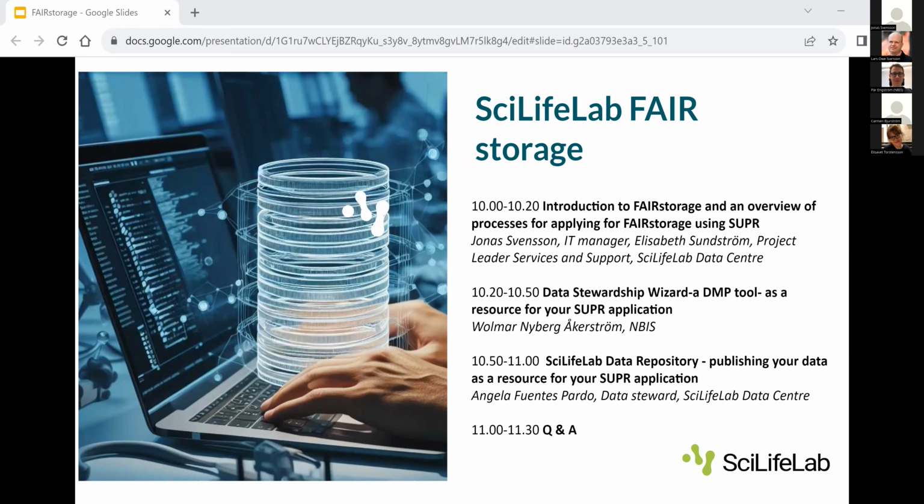I will start off with a quick introduction to SciLifeLab FAIRstorage, and then turn over to Elisabeth Sundström, who will give a brief overview on how to register an application in Super. After that, Volmar Nyberg Åkerström will demonstrate the Data Stewardship Wizard, a data management plan tool essential in the application process. And then Angela Fuentes Pardo will introduce the SciLifeLab Data Repository. We will end with a Q&A, and if you have any questions during the presentation, please write them in the chat so we can address them in the end.